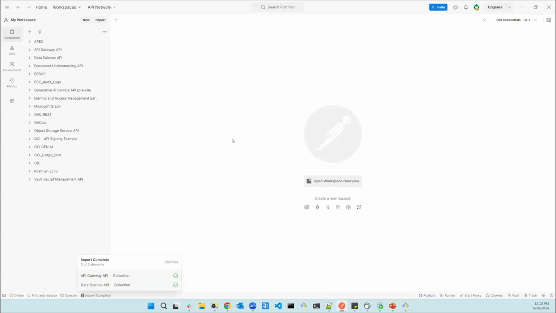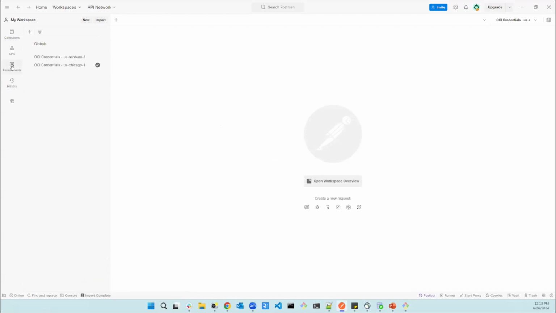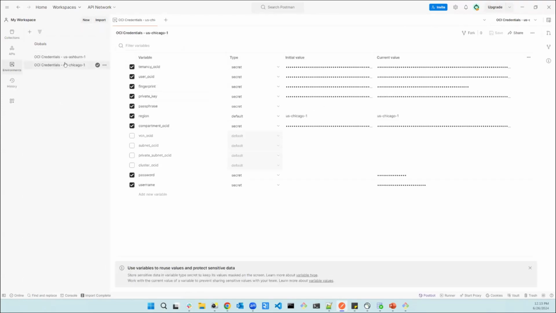So now that I'm in Postman, I have whatever API collection I'm going to work with. One of the first things you need to do is go to your environments. I have multiple environments because I work in multiple regions, Ashburn and Chicago to be specific. But if you look at one of the regions, and we'll look at Ashburn or Chicago, it's the exact same except for the region is different.